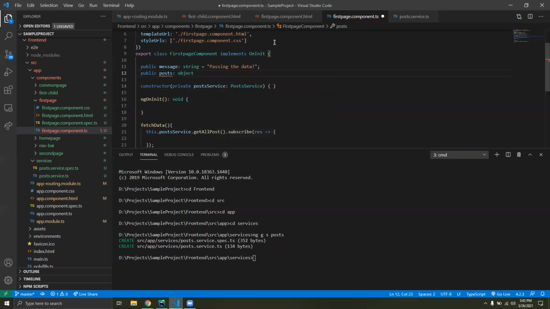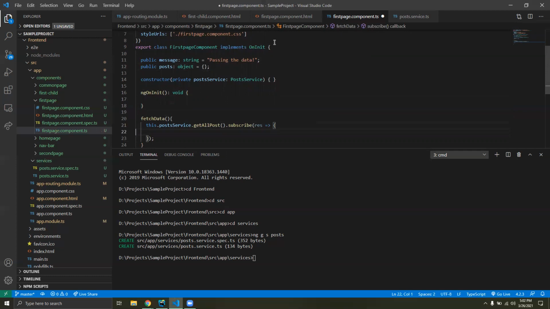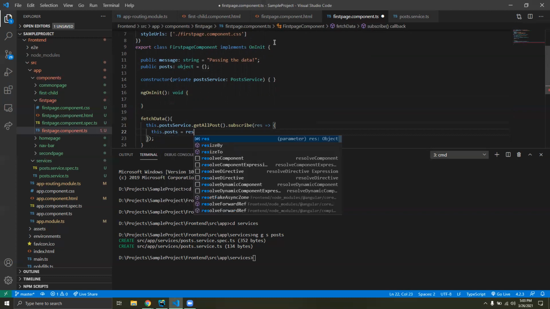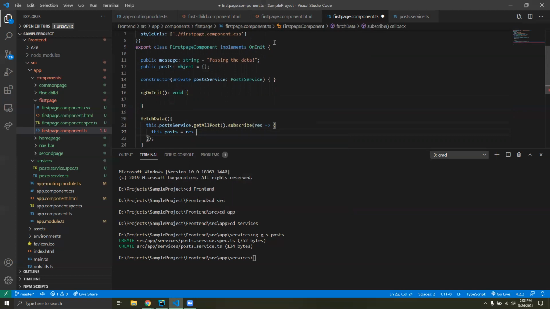So we are receiving a JSON object. Initially we'll keep it empty, and right over here we'll assign posts equal to res dot data. Res. I think we just need to have res. We don't need res dot data. I think we just need res. Yeah, let's just try. If this doesn't work, we'll figure it out.